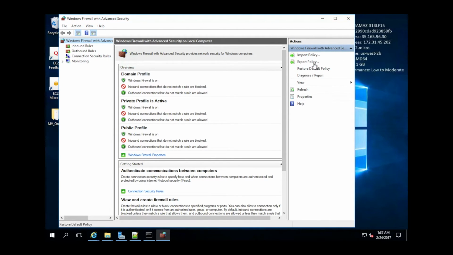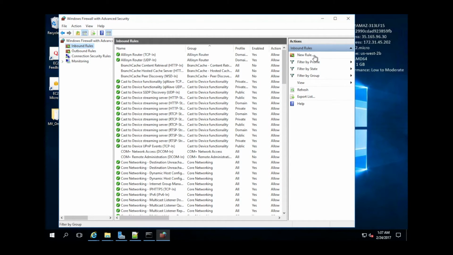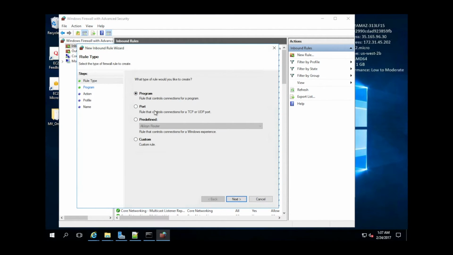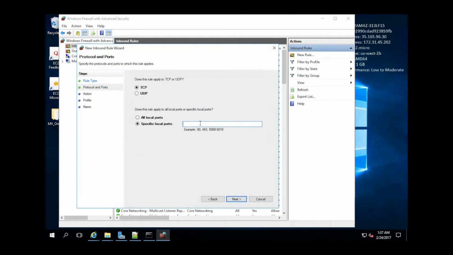But I believe we can do inbound rules. New rule. It's been a while since I've done this. Port, next. Specific local port, 8000. Yeah, TCP. Wait a minute.